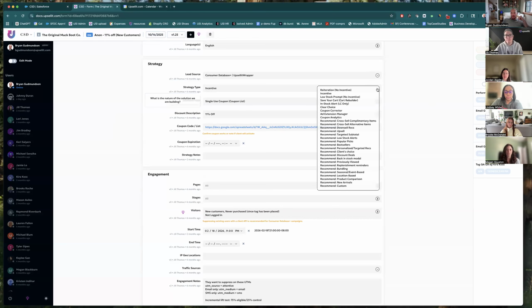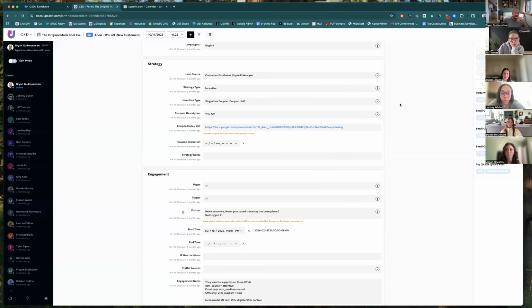Strategy type. This is where you can see whether or not there's no incentive. So it's just like, hey, come back and buy, unique incentive, low stock. I'm not going to read through all of these, but you get the idea. This is where you can get a general gist of what the email is trying to do, what kind of marketing messaging they're going to be using.